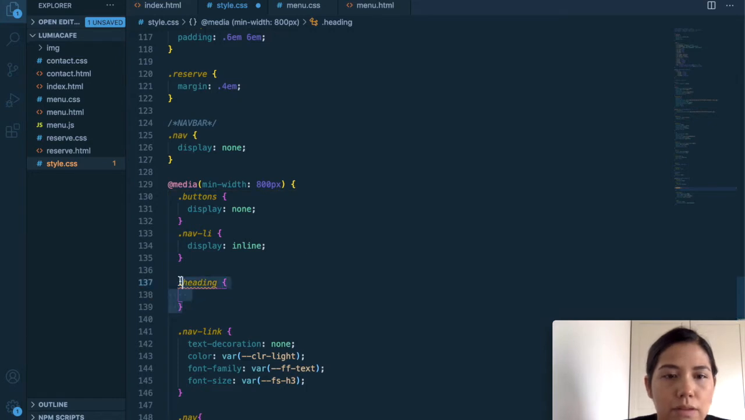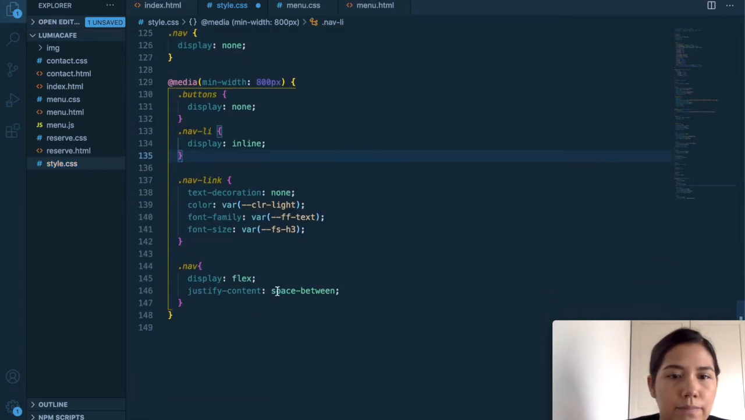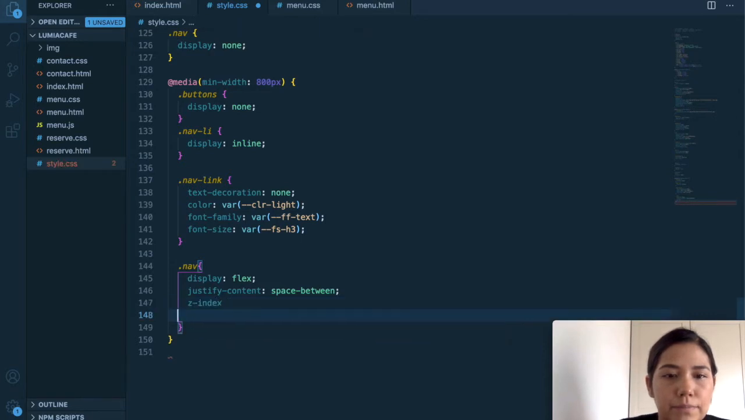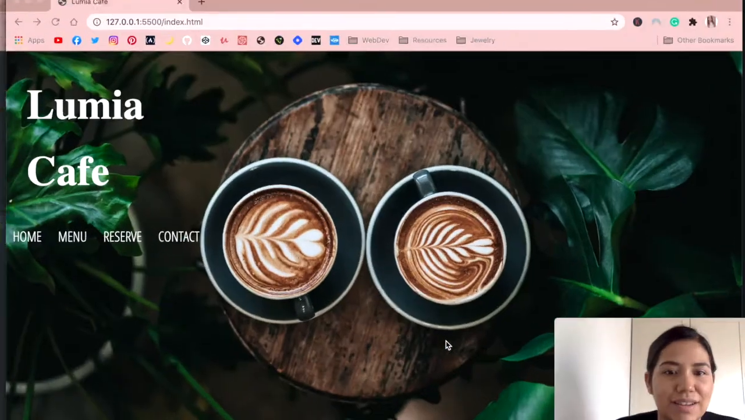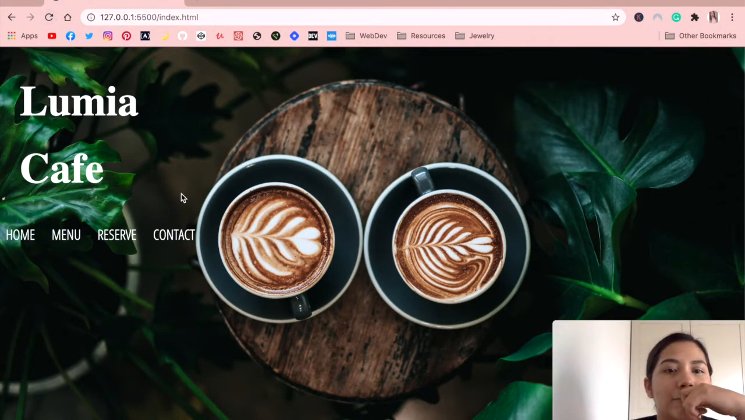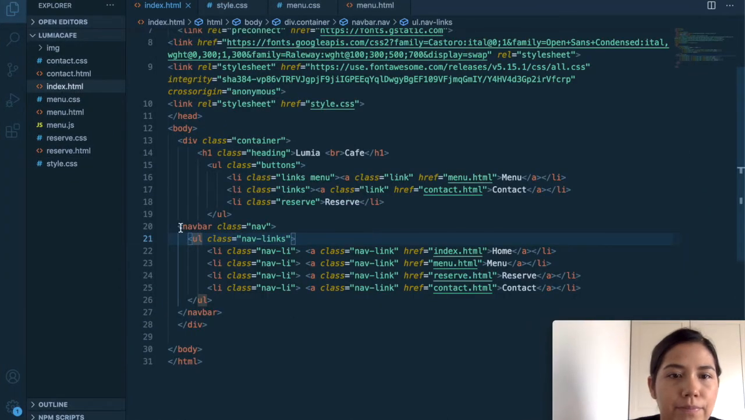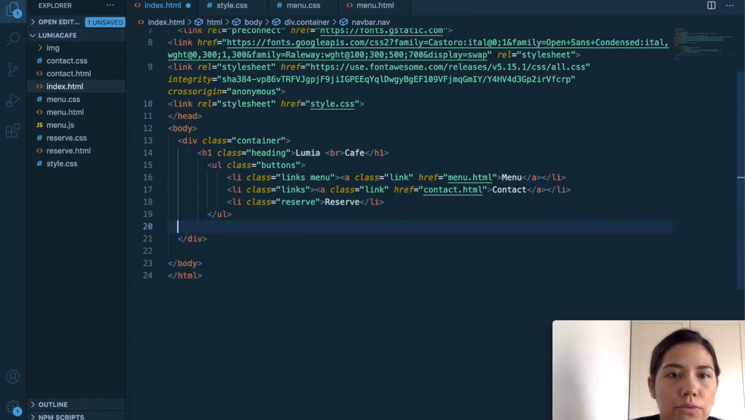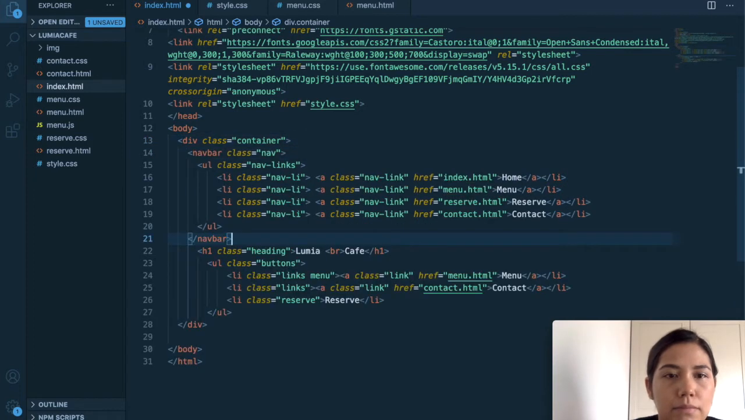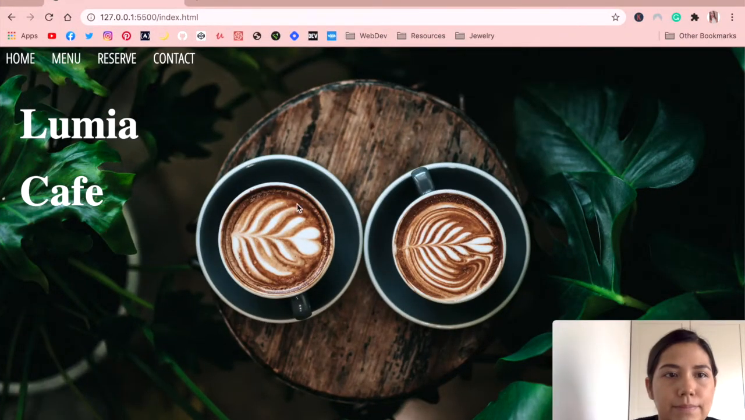Or should we do the Z index on the nav? I just always put 1000. I didn't do it. Actually, I can just move the HTML. Move it. Yeah. Then it'll be on top. You see? Okay.